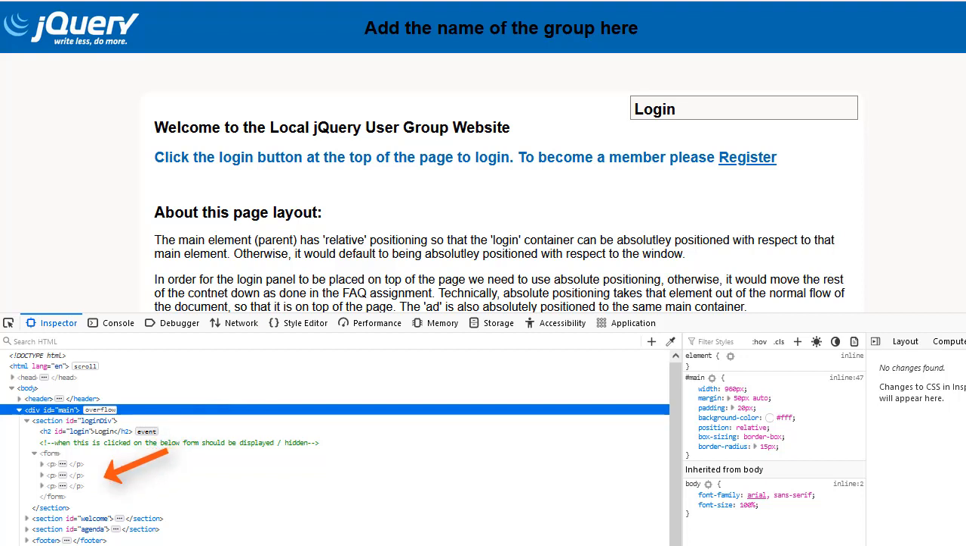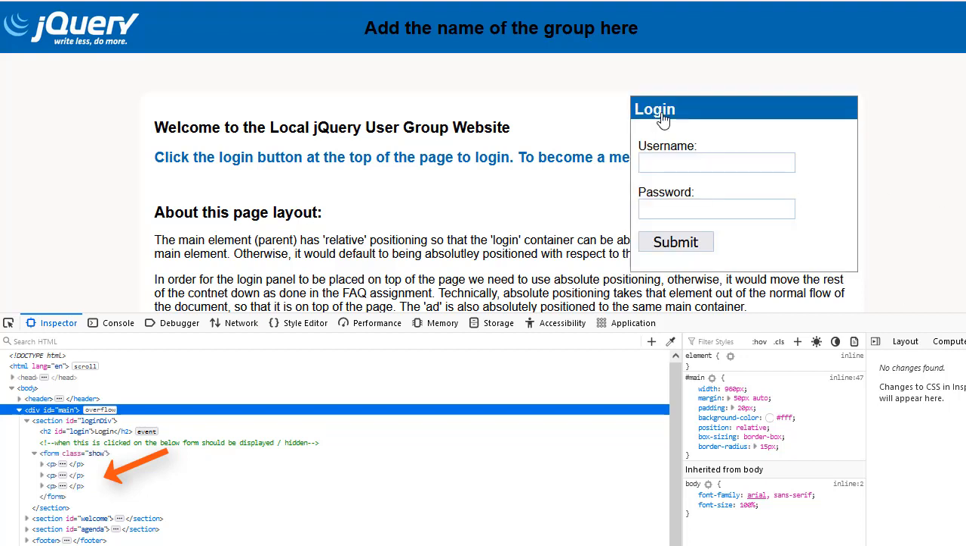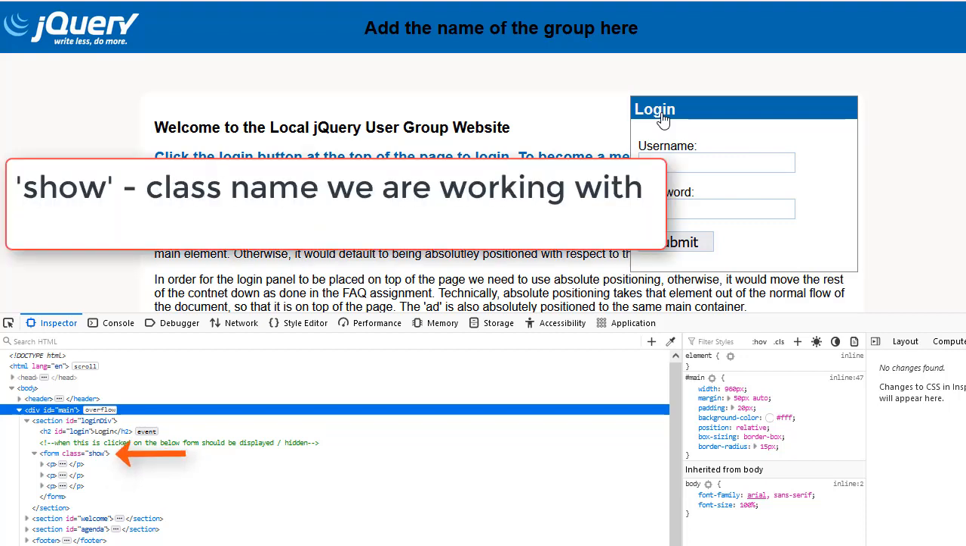Notice the form is grayed out. That is because CSS is being applied so that the form is not being shown. When I click that H2, notice the form tags are now visible or color-coded, and we see class equals show. That is the name of the class that you will use with the toggleClass method. The name of the class is show.